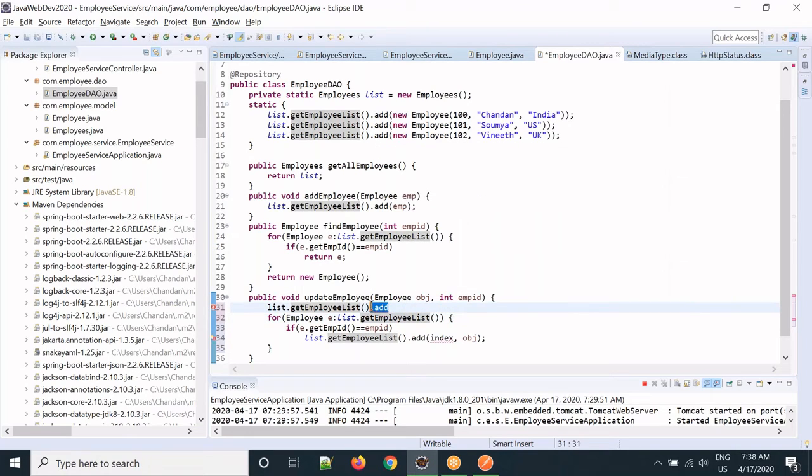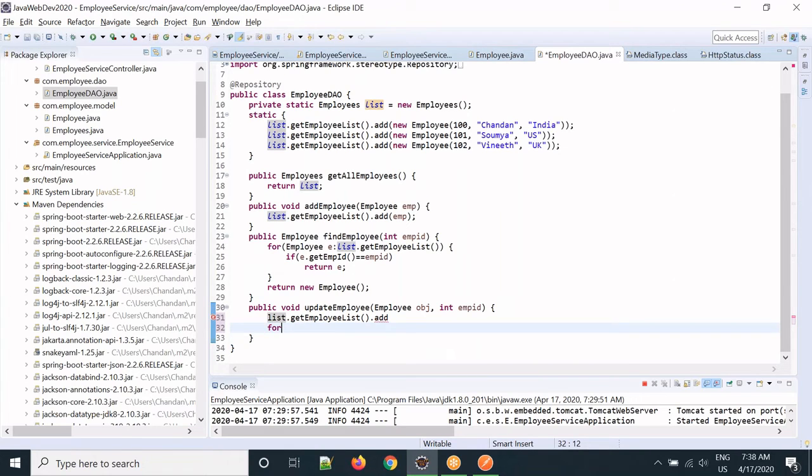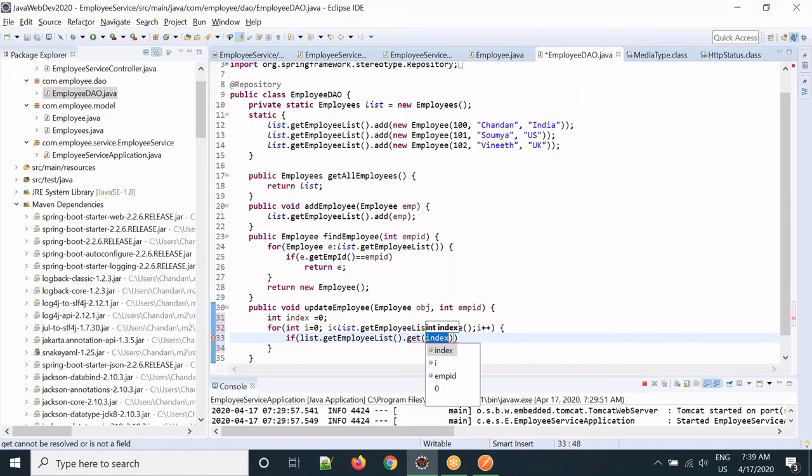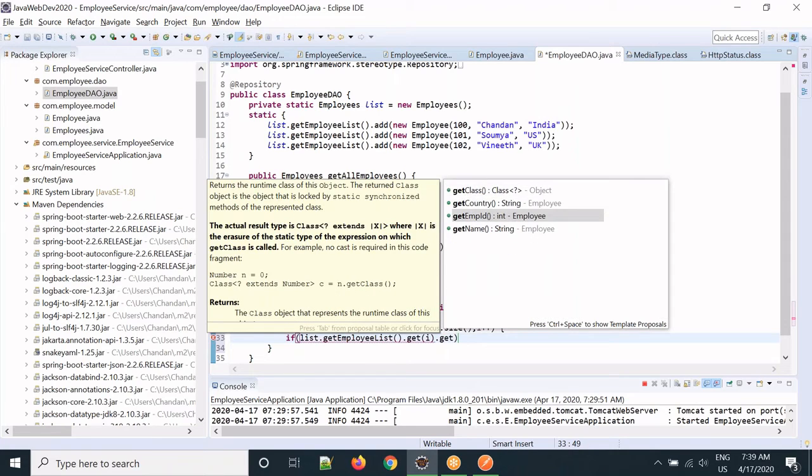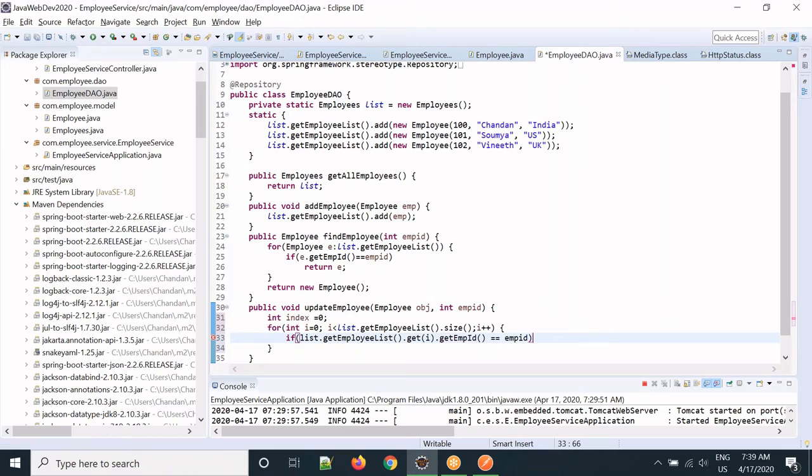Fine, but what we have to do, one thing we can do is iterate one loop. Using that loop, we can write for int i = 0; i < list.getEmployees().size(); i++. And here we can create one int index = 0. Now we will write if list.getEmployees().get(i).getEmployeeId() equals empId. If this matches, we can write index = i.